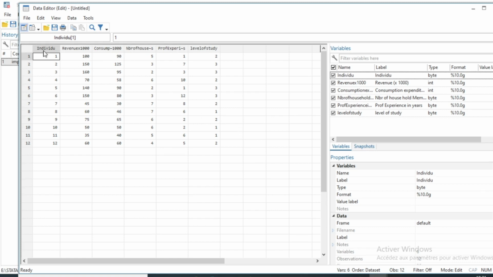So we'll use this data set in order to summarize socioeconomic information on individuals, and finally we'll show you how to use this information in order to calculate an indicator that will give us information about the level of the household. So we have 12 households, and we'll build the principal component analysis using STATA in order to build an indicator.